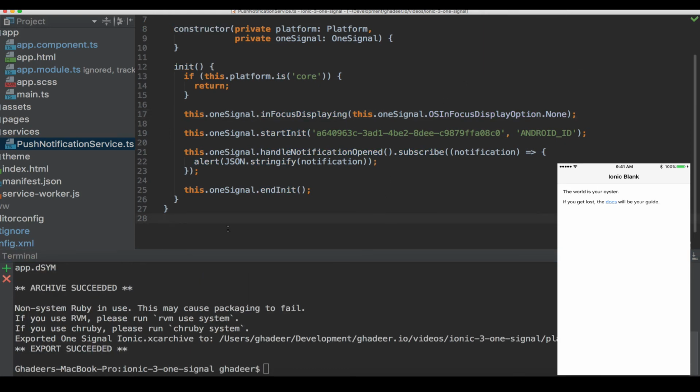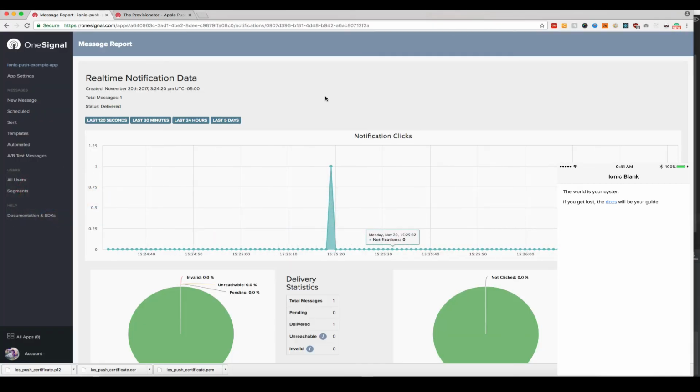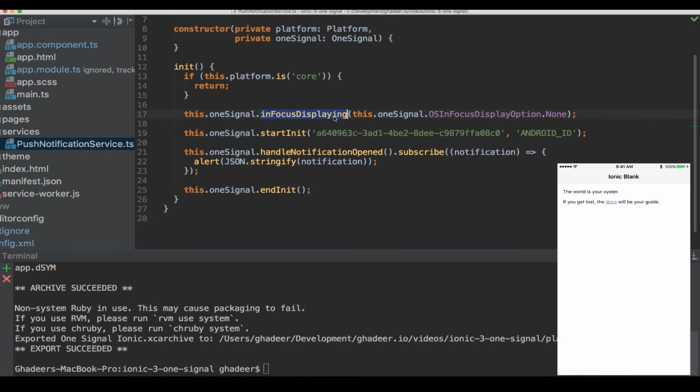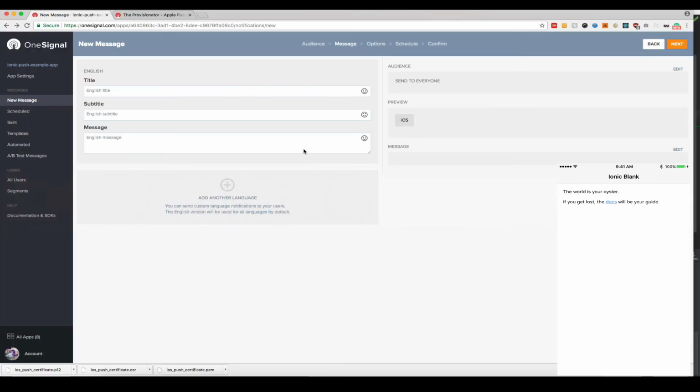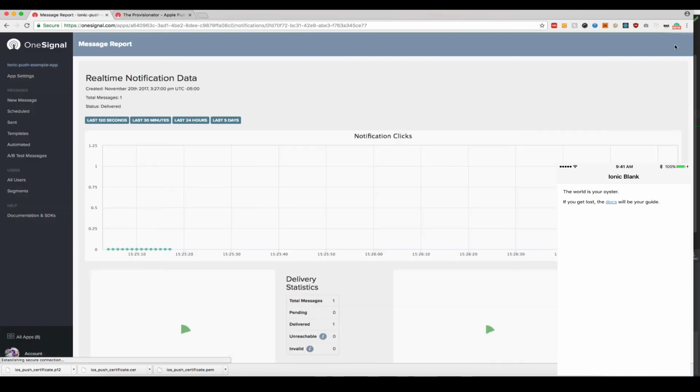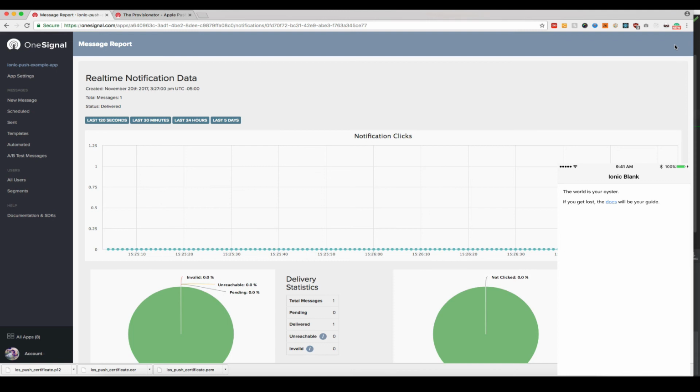Alright, so the app has been rebuilt and I just finished running it on my phone. So we're going to go back here and try to send it a push notification. If this command did take effect, when we send the notification we should not see an alert come through. So we're going to go here, 1, 2, 3. Well, let's make it cooler. We'll say hello, new message, how are you? And we're going to go next, next, confirm, and send. This sent, and you'll see that we did not get anything.